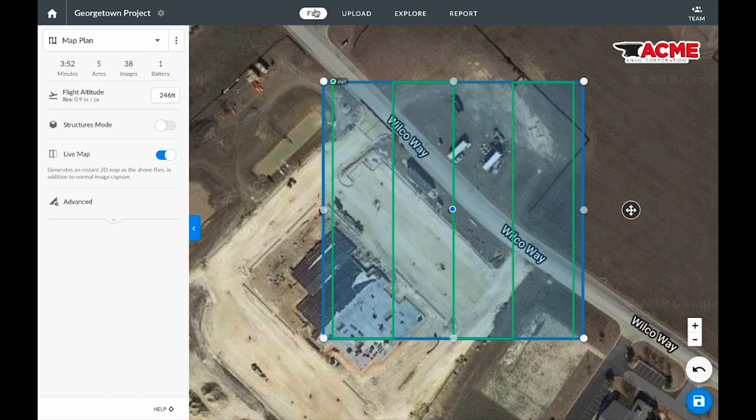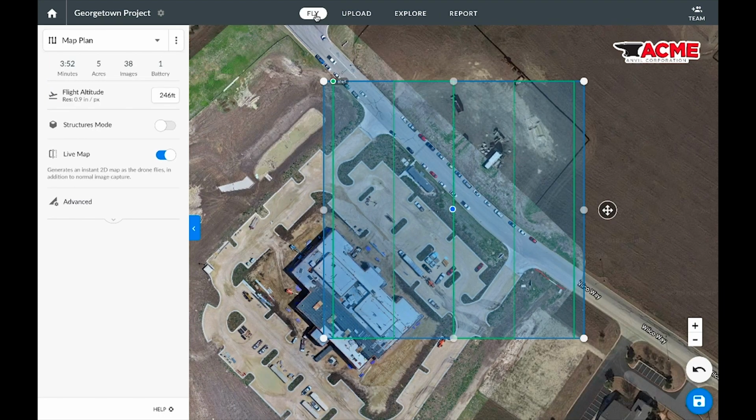In the next video, you'll discover how to create and fly your first flight template.